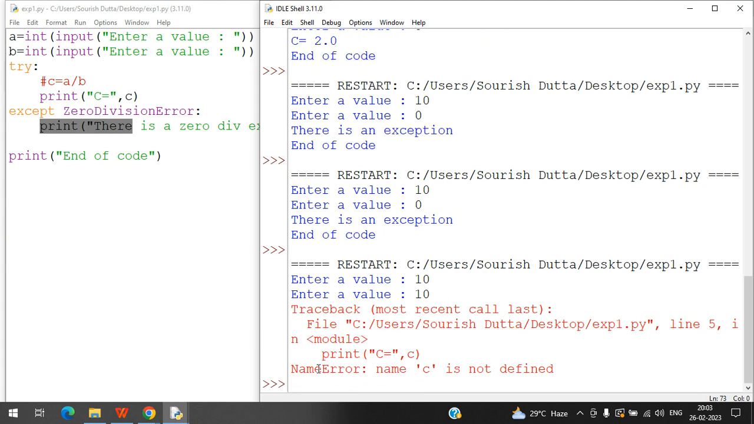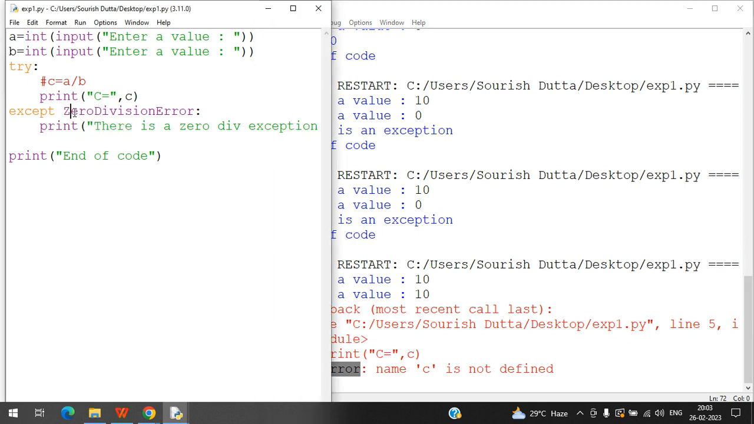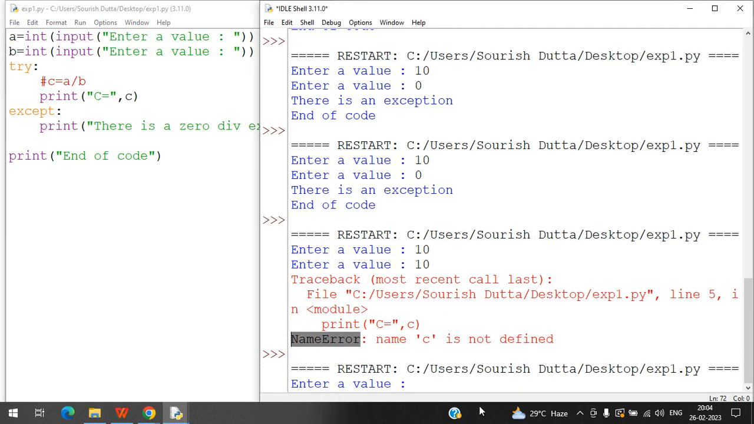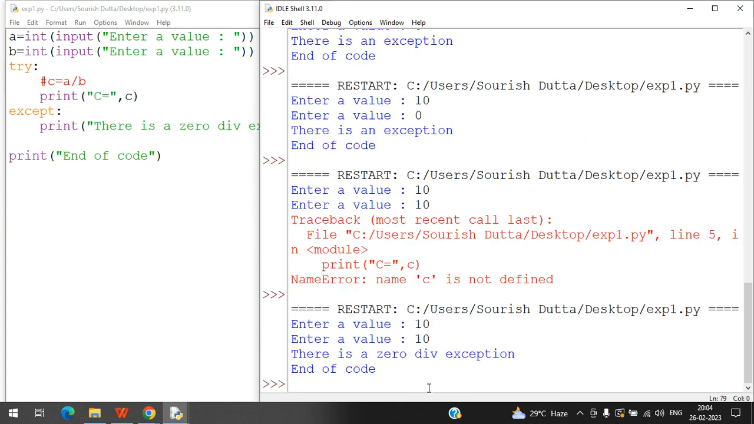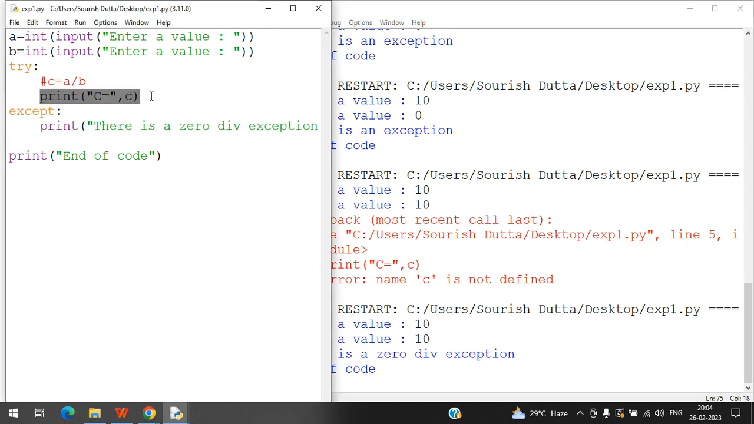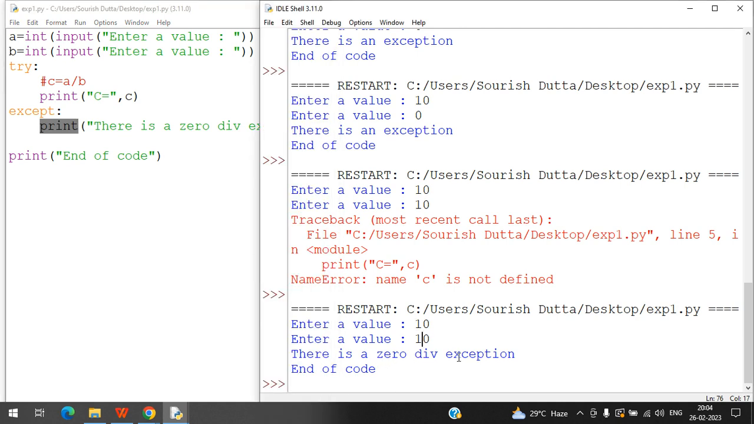See here, name error. So this is also an exception because C is not defined, but not the one we handled. It is an exception, but this is not printed because this exception is not a zero division exception. But if you remove this thing, what will happen? Let's see. When you remove the class name from here, any exception found here is handled by this except clause, right? So you are getting this zero division exception.